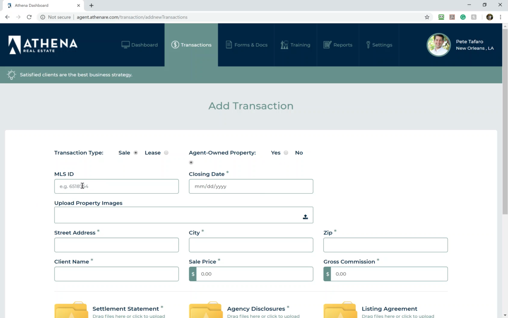Here you can go in and fill out the MLS ID number. You don't have to put this in, but if you do, it makes the system display your listings more, depict the listings better through photographs that are pulled from the MLS, in addition to data that can be imported from the MLS to make it easier to fill this out.